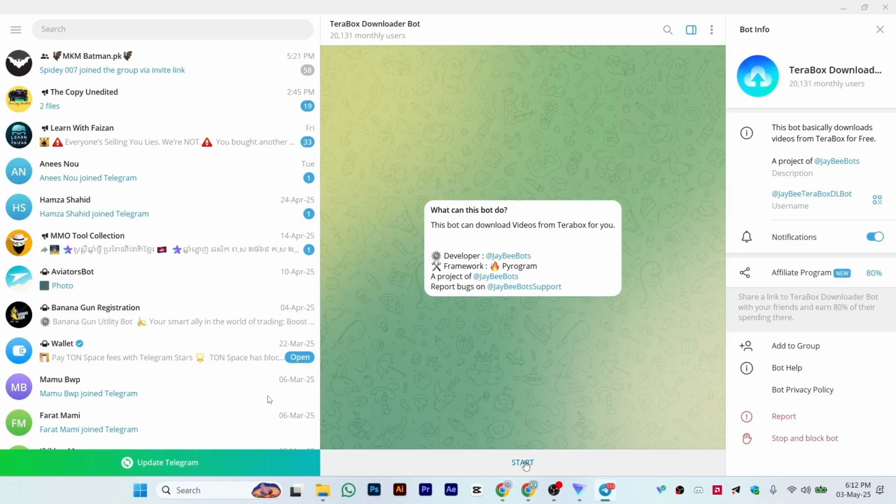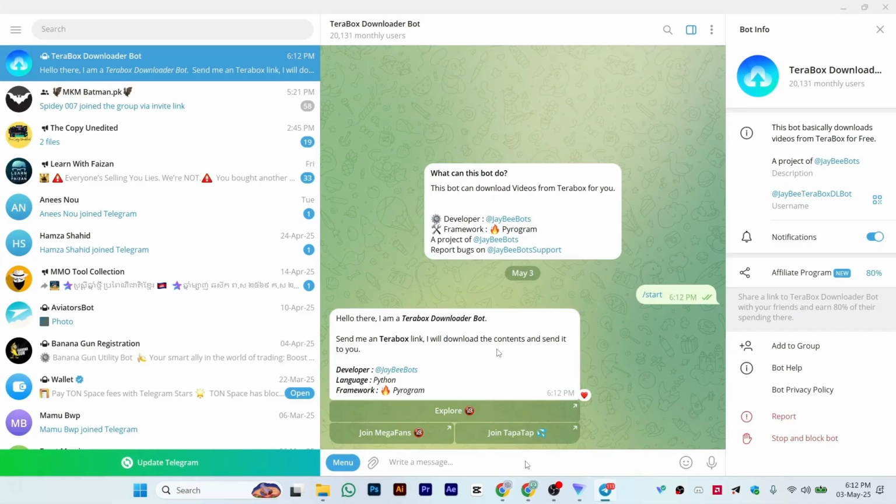Once you're inside the bot, tap the start button here. You will get a welcome message from the bot explaining what it does. To use it, just copy any Terabox link and press it here in the message.